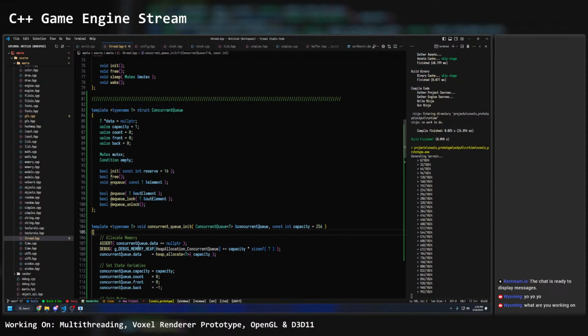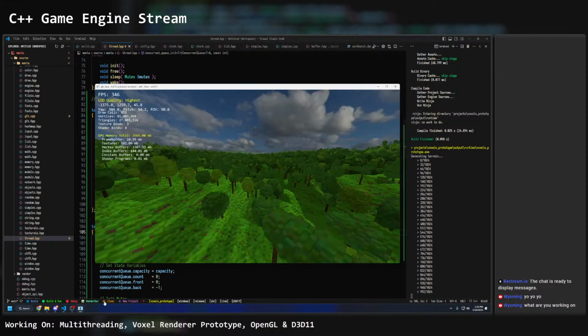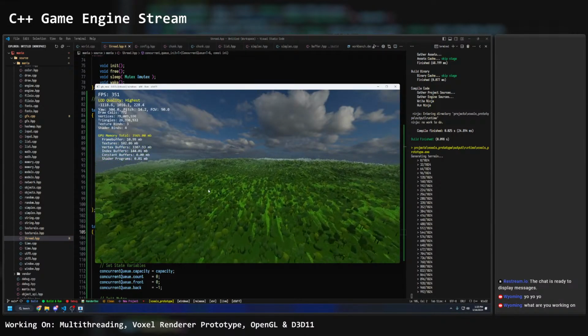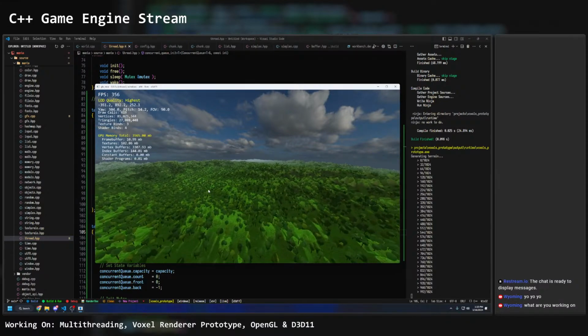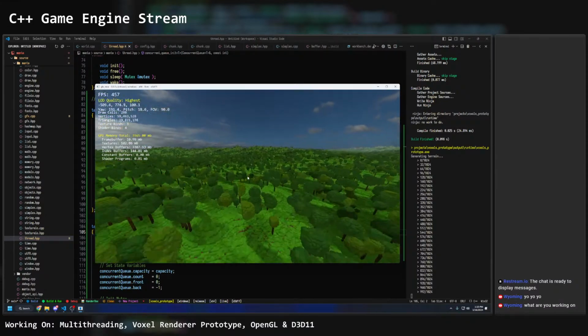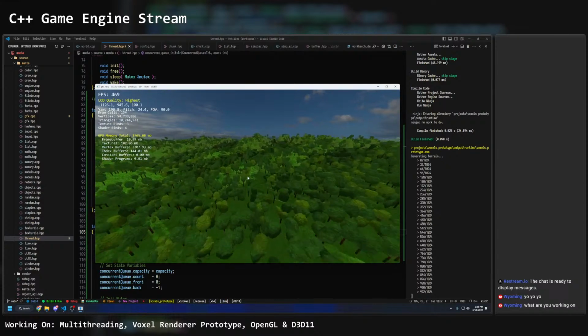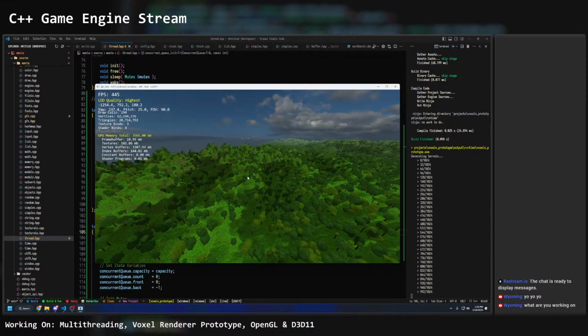I'm working on multi-threading and a little voxel game prototype to test the engine. I'm going to be multi-threading the world generation.